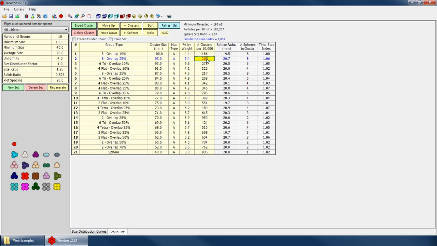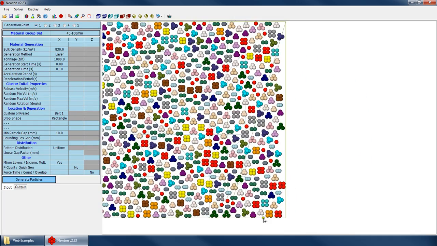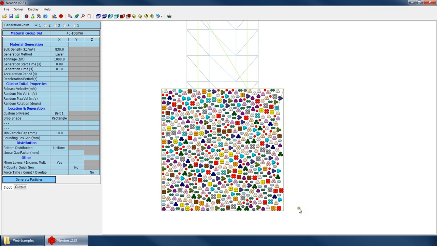217 of them per 10,000. And according to my random generation, according to my distribution, the next cluster has to be that teal 8 cluster, but I cannot fit it. So we force ourselves to stop and go to the next layer. And that's why the edge of this is kind of uneven. So obviously the material is very slightly heavier weighted on this side than on this side.